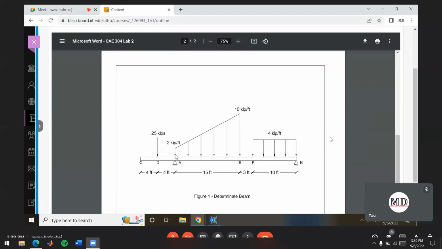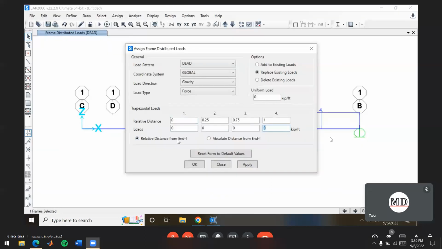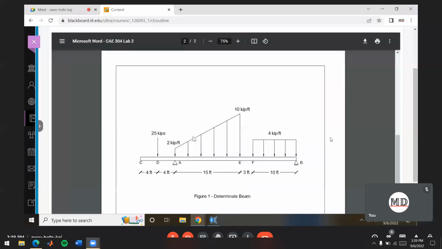And it's going to start with 2 kips per foot. So at the very left here, we're going to start with 0, and we're going to have a load of 2 kips per foot starting right here. And then our next point of interest is all the way at the end of the beam here, where we end up at 10 kips per foot all the way at the end.